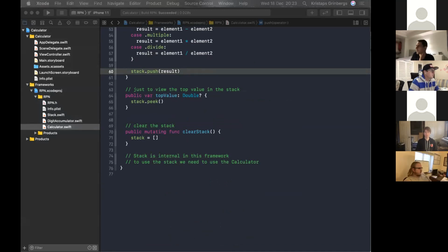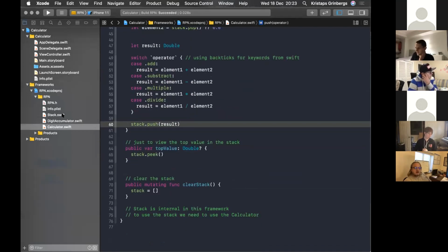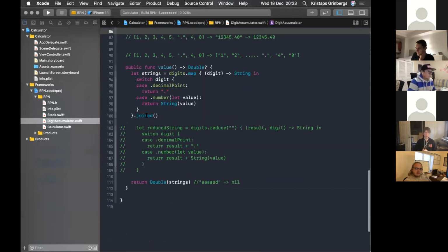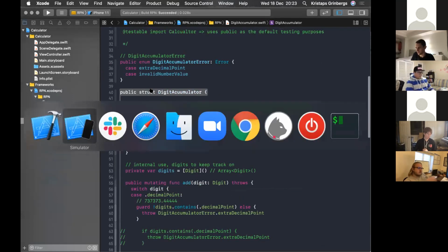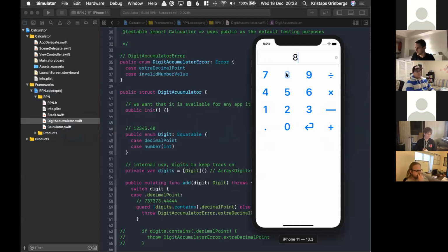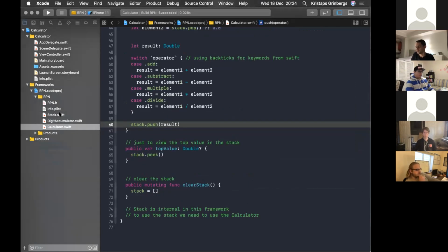Can you just cover it real quick again? Why did we make these functions in the calculator and then also in, I think it was stack or, yeah, digit accumulator? Digit accumulator is publicly exposed as well, because we will use it in our application to create this text field. So digit accumulator will be responsible for this text field, right? And for calculator brain, we are going to use our calculator. But why not expose stack outside?